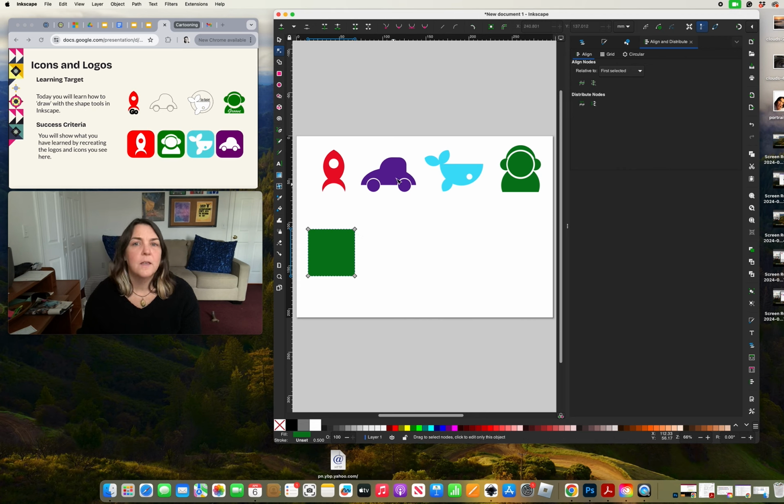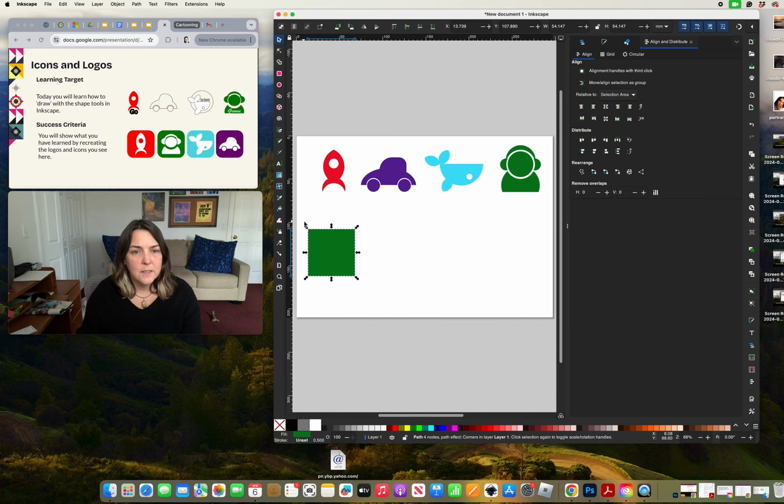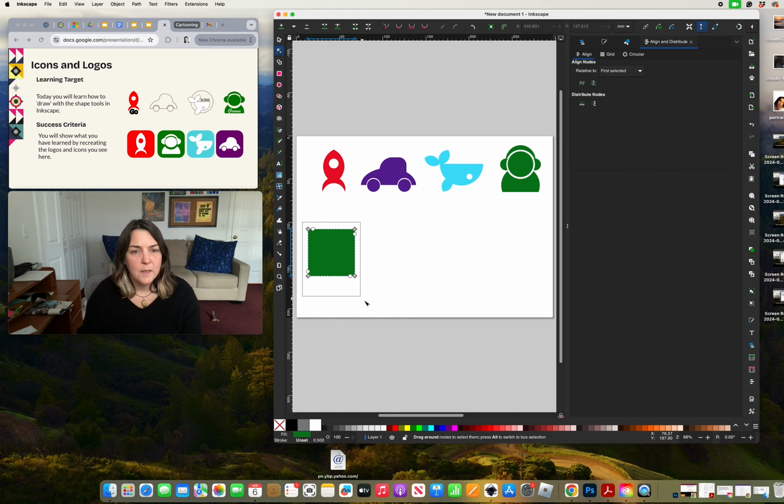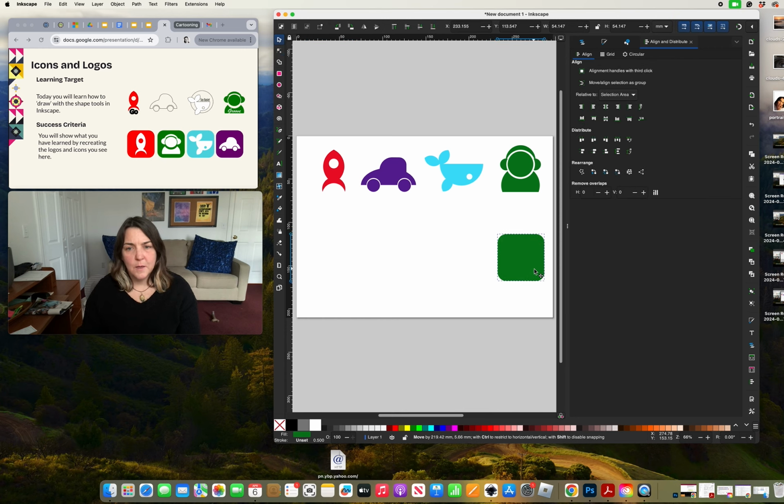I also want to add those live path effects because now I want to curve the corners of this square. So I have now my rounding options, but if I want all four corners to curve at the same time, I can select all four. You'll see them all turn blue. And if I drag one, it will change all four because I selected all of them. All right, so there is my first outline for my logo.